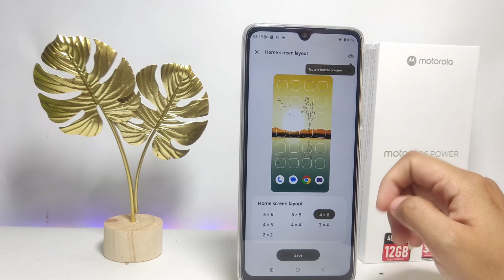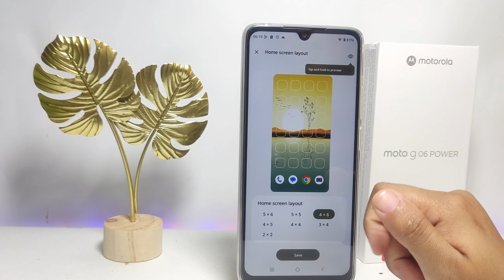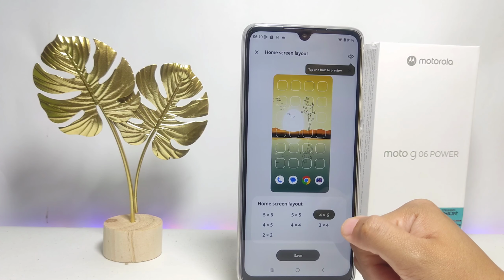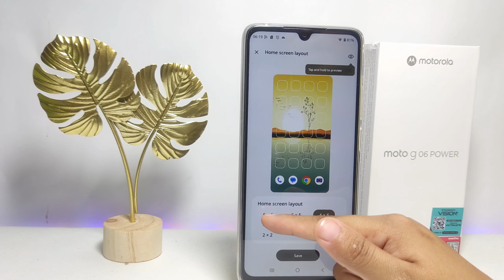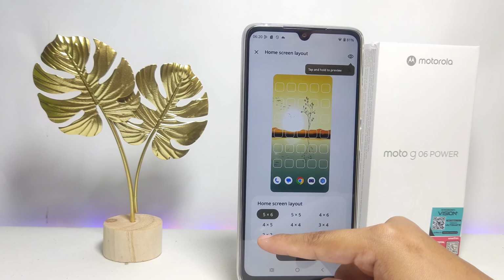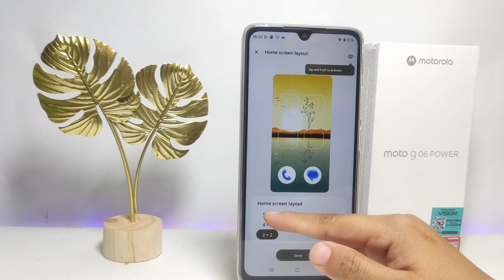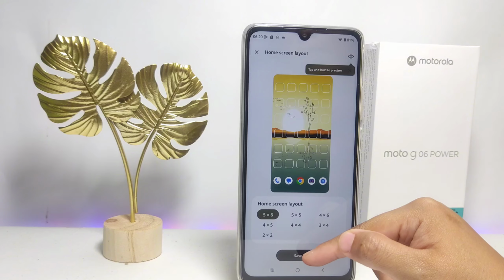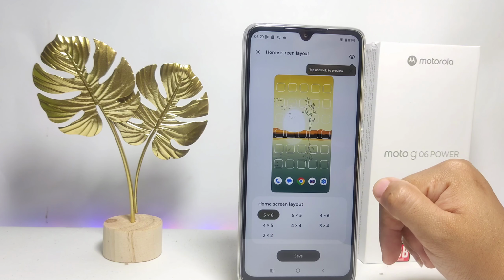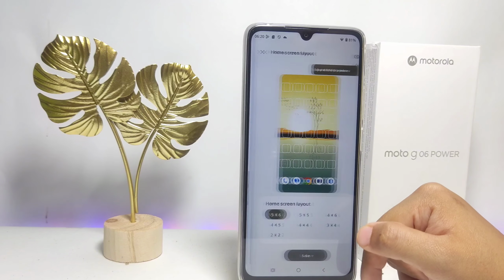As you can see here, I used the 4x6 for the layout. And if you want to change it, you just have to choose the size that you want. For example, here there are 5x6, and also here for the biggest one, 2x2. And if you want to save it, you just have to tap on this button, guys. And for example, here I'm gonna use the 5x6. I'm gonna tap on the save button to save it.